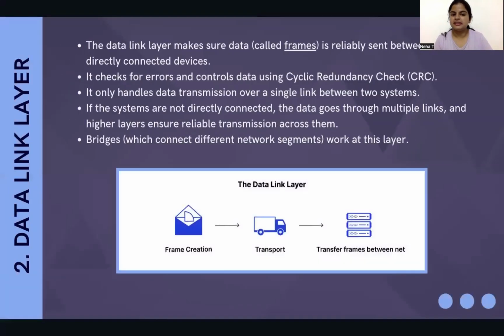The next one is the data link layer. In the data link layer, the data are called frames. These frames are reliably sent between two directly connected devices. So the connection is already made in the physical layer. Now in the data link layer, the data called frames are sent through the connection. It checks for errors and controls data using cyclic redundancy check. Cyclic redundancy check is an error control method, and this is used for controlling and checking the errors.